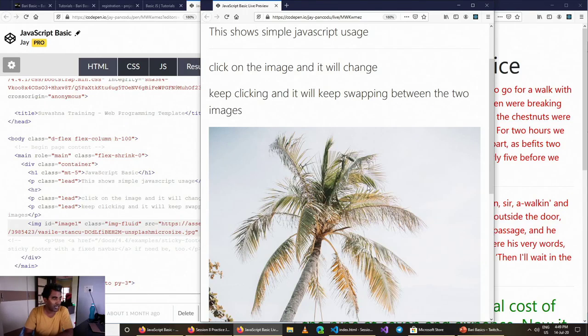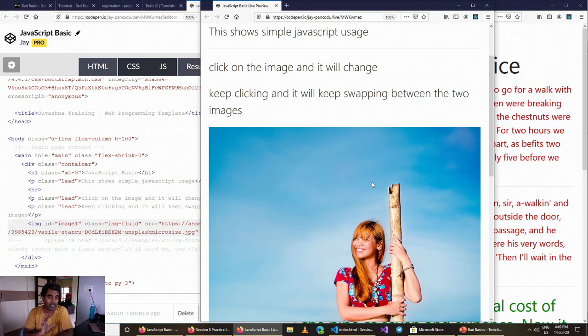So right now, this is not a great thing, like you click on it and the image changes. It's not an amazing invention or something. But if you are able to do this at a beginner level, then yes, you are getting the basics of JavaScript. So there you go.